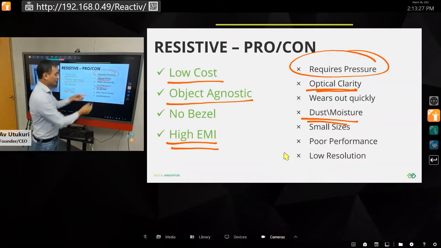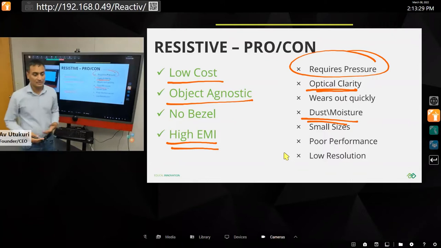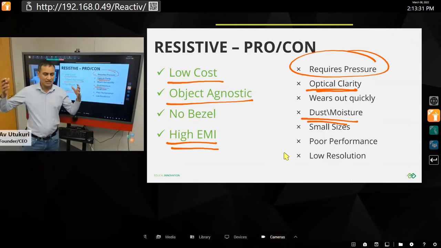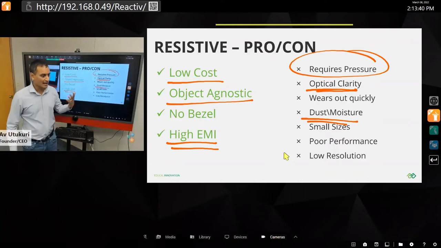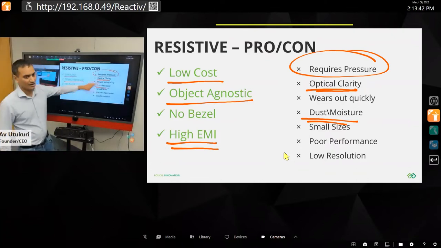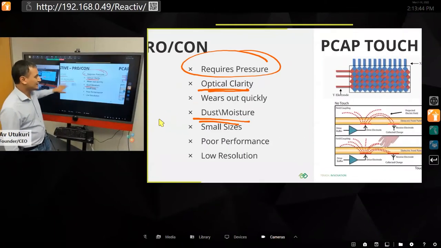These also don't scale to small sizes. There are a lot of performance issues. So it's really useful for a very small segment of the market where you have tiny screens, poor performance, and you don't care about how hard you have to push. It's almost like a disposable technology these days. So that's the pros and cons.